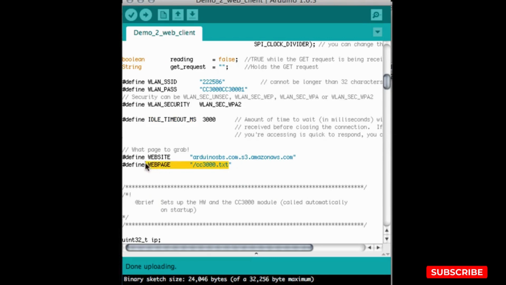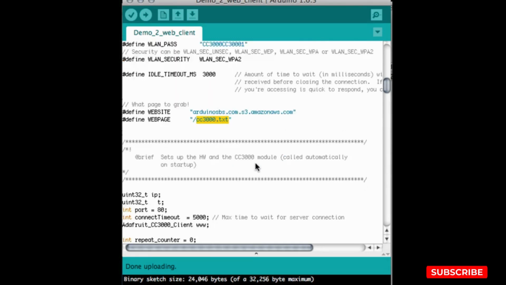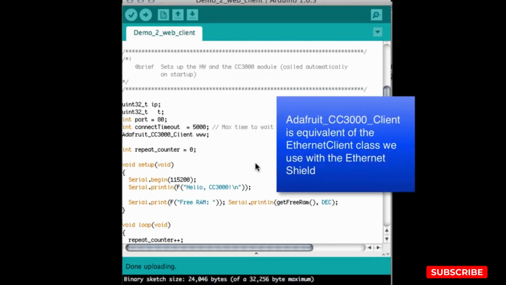This is where I define the location of the resource. So this is the URL of the web server and the resource that I want to get, the text file. Okay, these are the same as before. In this declaration, I'm creating a web client. I'm calling it www and of kind of class Adafruit CC3000 client.